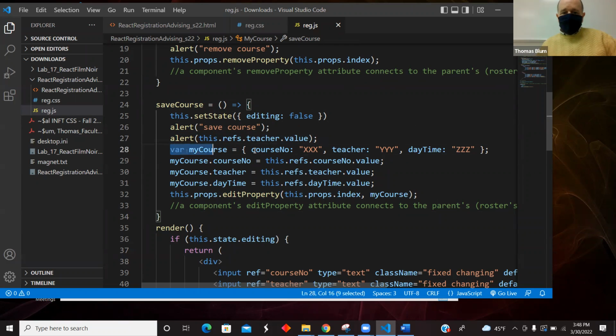Okay. Here is my fake information about a course. It's a course name and a teacher and a daytime. And then I am establishing each thing individually. So this is me effectively going to the page and getting what's on the page for the course number and the teacher and the daytime.